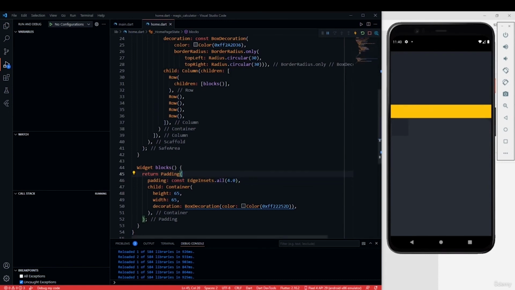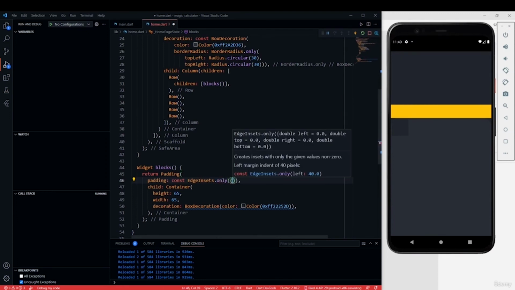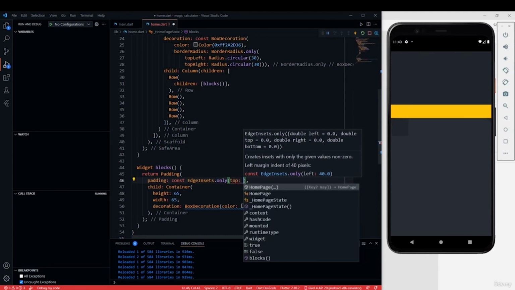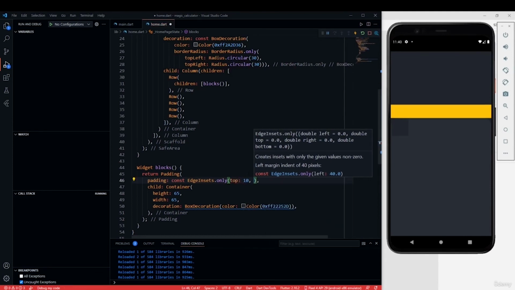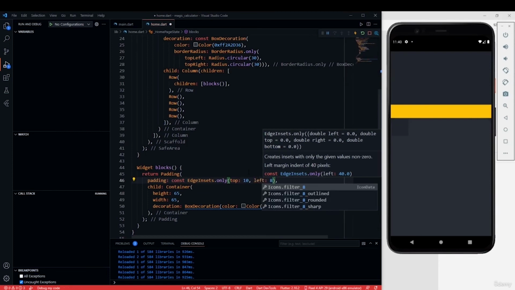But I want to give the padding more on top and less on left and right. So how do I do that? To do that, let me remove this and write dot only. The padding on top should be at least 10, but on left it should be 8, and on right it should be 8 as well. Let me write right here, it should be 8. Now it's looking much better.